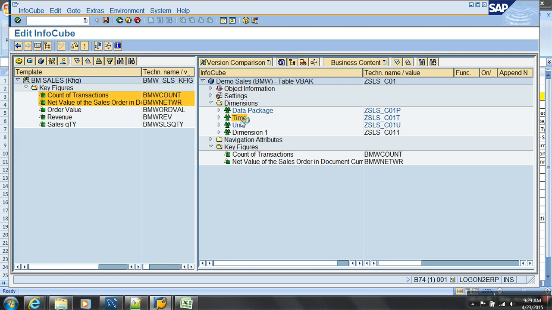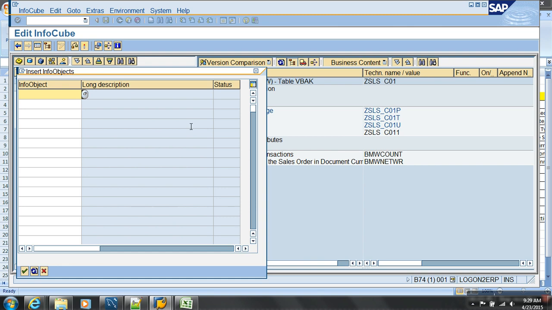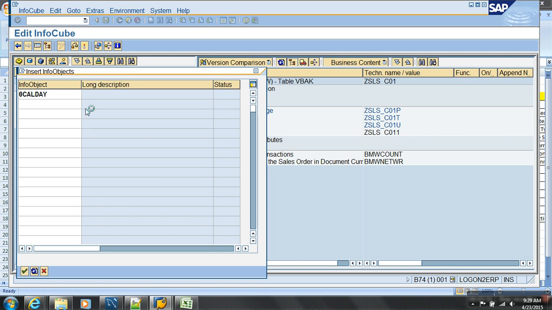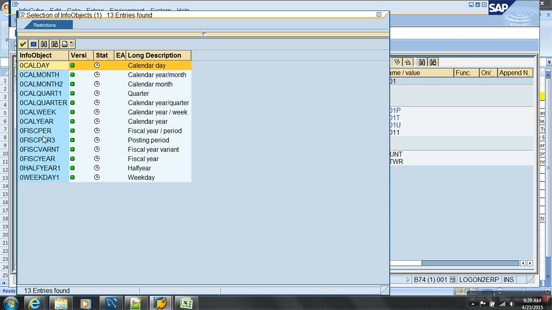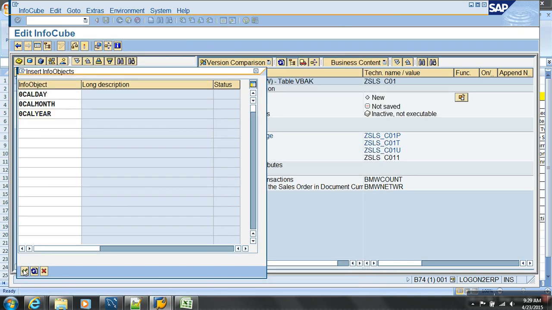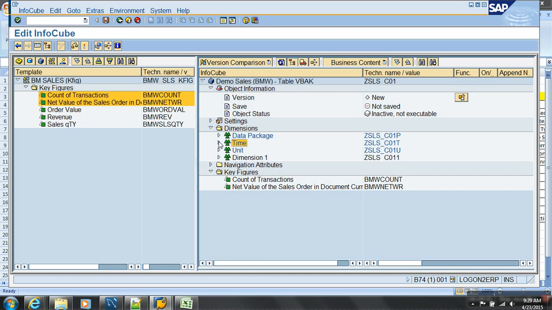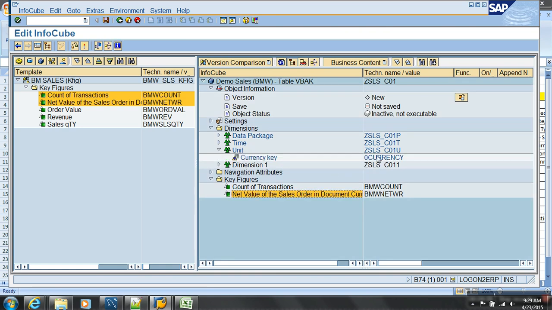Right click and say InfoObject direct input. Select what you want: calendar day, don't create it, just use what is already there, and then calendar month, and so on. That's it. So I put all those time characteristics into the time dimension. Units, I have not put anything. I have just used the key figures. When I use the key figures, it automatically takes the unit characteristic into this.